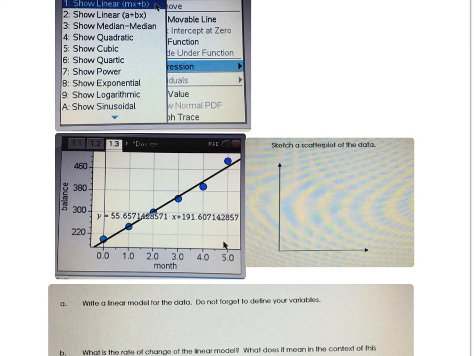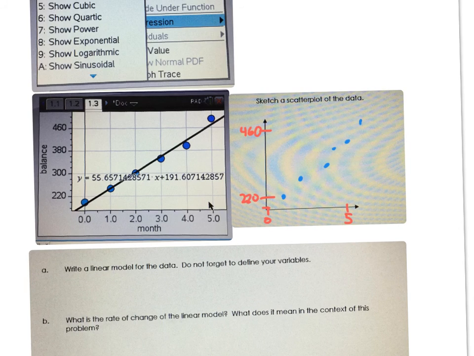So what you're going to do is sketch a scatter plot of the data, so I'll let you do that right now. Okay, so there I've added my scatter plot, and you don't need too much detail, although we should add some labels here. So month, and then balance. But it doesn't need to be perfect. Just get the gist of it. And then we're going to write our linear model.